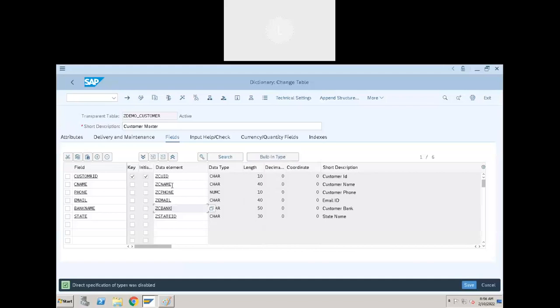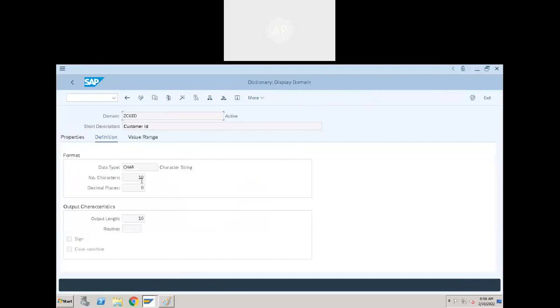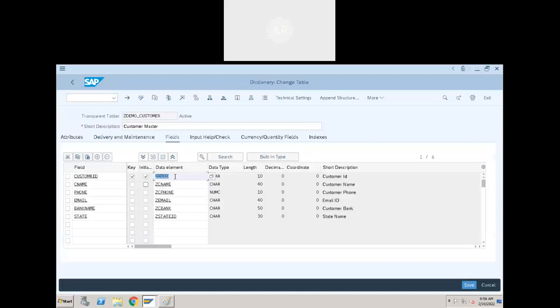Let's say customer ID length is changed. So the company decided to accept only 5-digit customer IDs, or 5 characters customer ID. Now what you need to do? Just go to that particular domain and change the length. Then that will be applicable to all the tables wherever you are using this data element. We can reuse this data element. The main advantage of data elements and domains is reusability.